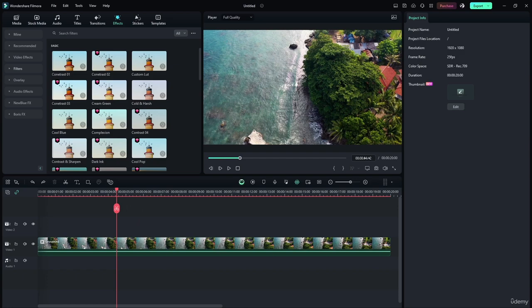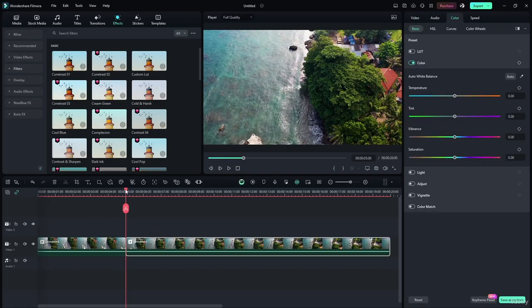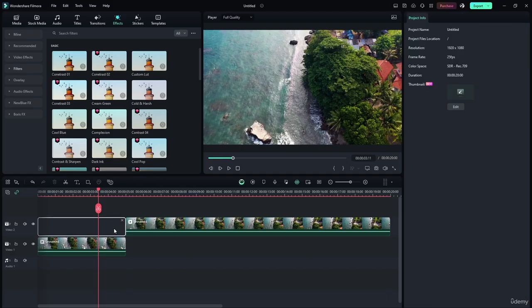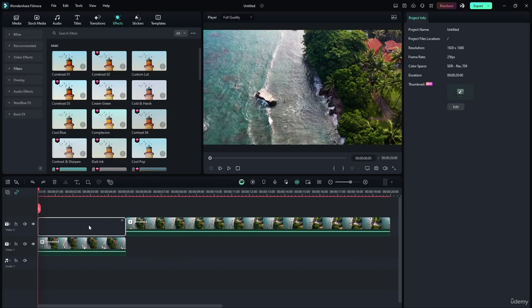So I'll just go to 5 seconds. I'm going to split or cut it over there and place this on top so that it's much easier to organize them. And if I delete the first segment over here, the empty segment, it's going to delete that and move my clip towards the front.